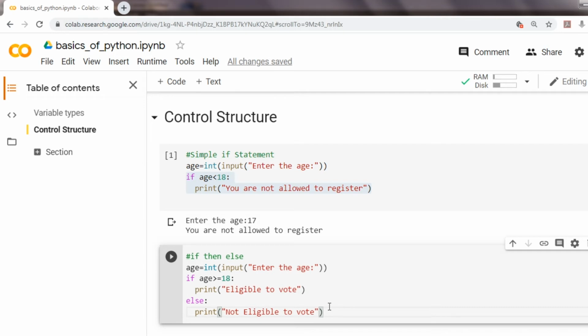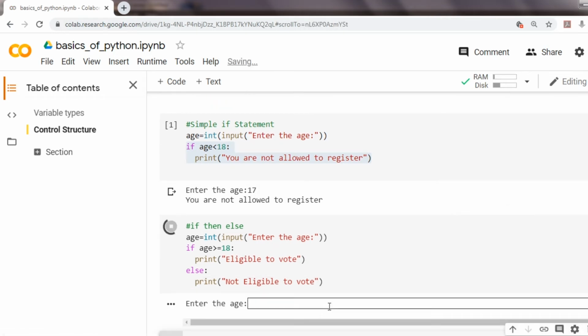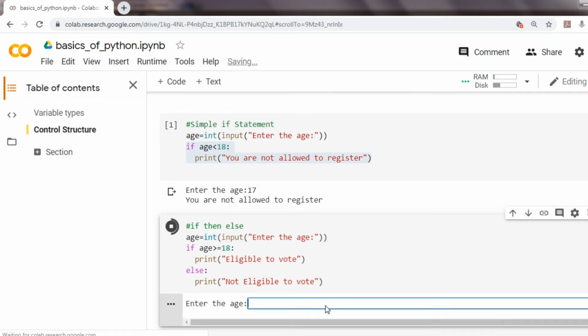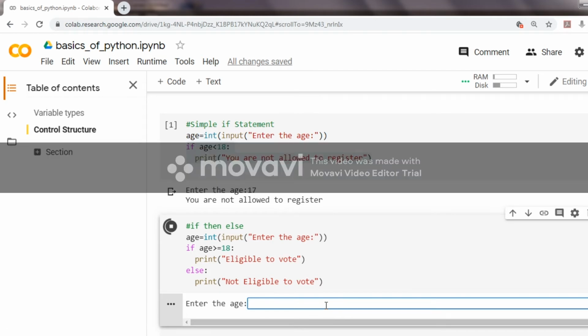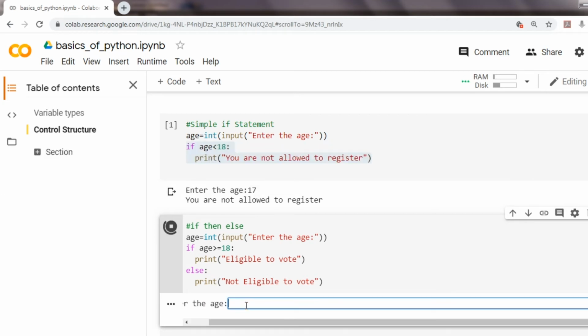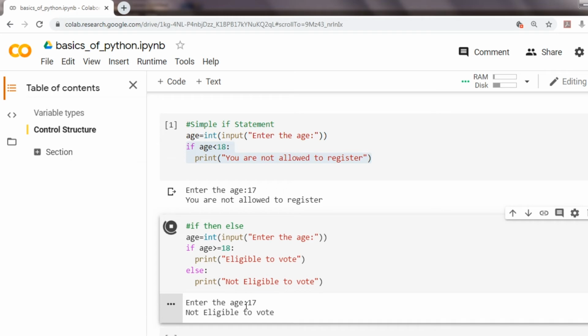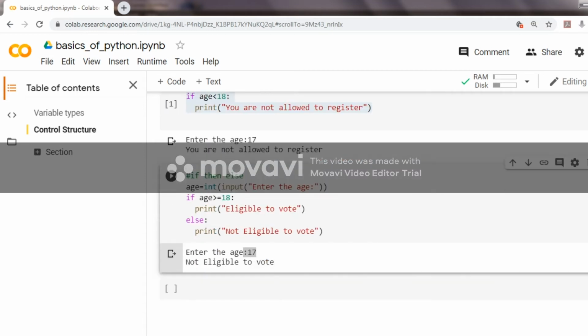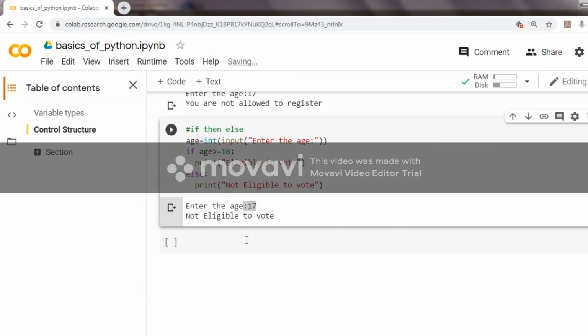So let me execute this code. Entering the age, age is 26. It is printing eligible to vote. Again I execute it. Again I am entering the age which is below 18. It says that I am not eligible to vote. This is a simple if else statement.